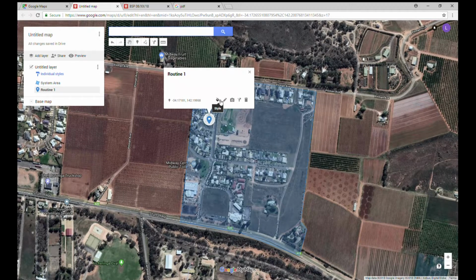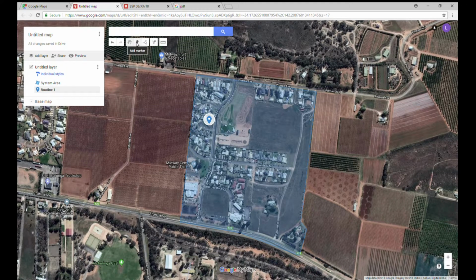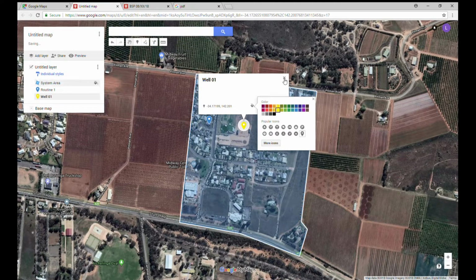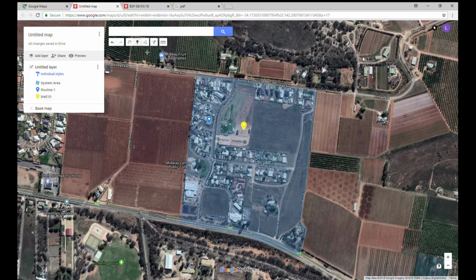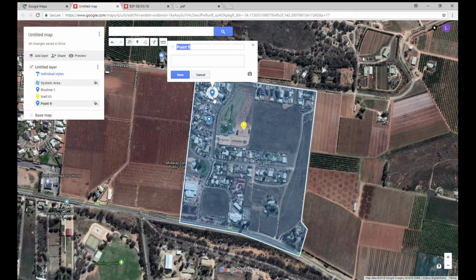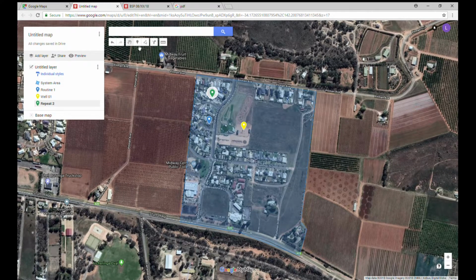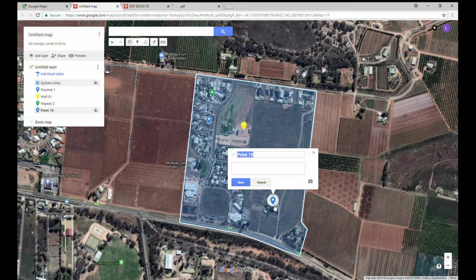To show this process, I'll place down a couple more points. Here, we have the source, which I'll name Well 1, and then color it yellow. And then, another point is here for a repeat sample tap, which I'll name Repeat 2. And then I'll color it green. And then lastly, a point will be placed here for a routine sample tap after a positive sample, which I'll name Positive 2 and color it orange.